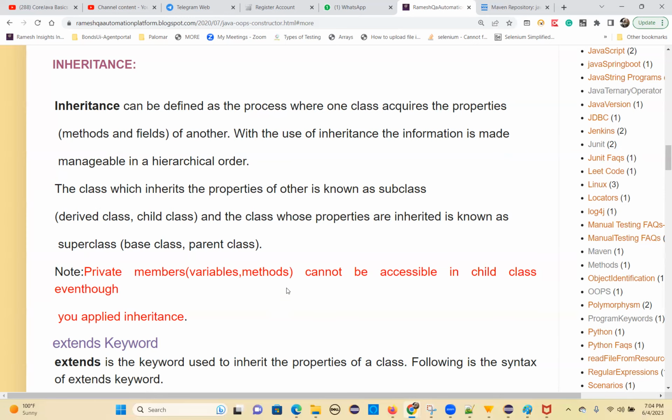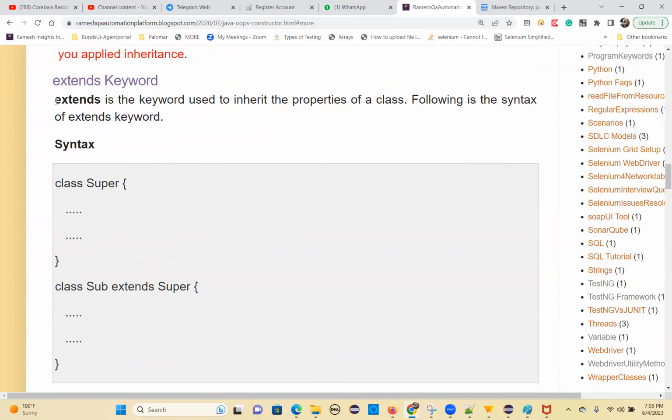That is the inheritance concept. And how can you do inheritance? You will use the extends keyword between two classes. Basically, inheritance happens between two classes. Class A extends class B. Like class super is the parent class or superclass, and this class will extend to the subclasses. Class subclass extends superclass. That's how you can extend the child and parent classes.